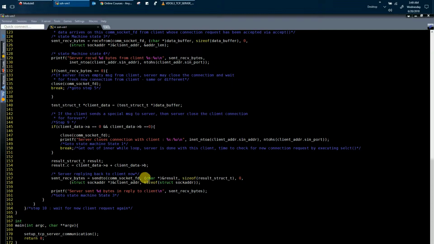The second argument to the sendto system call is actually the pointer to the reply buffer that the server is sending back to the client. And the third argument is the size of the buffer that the server is sending back to the client. And the fourth argument is always null, you can assume. The fifth argument is again the client identity to which the server is carrying out this communication, right? And this structure was already filled by the accept system call. And the final argument is nothing but the size of the struct sockaddr structure.